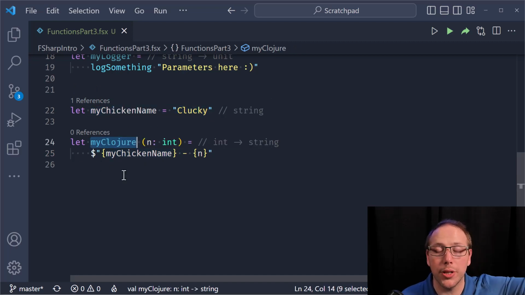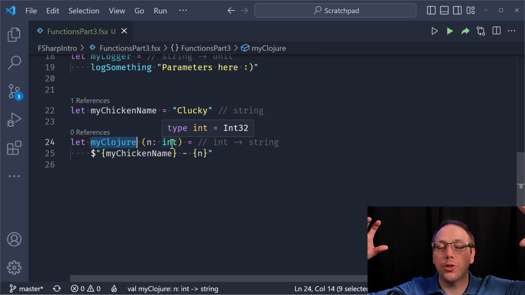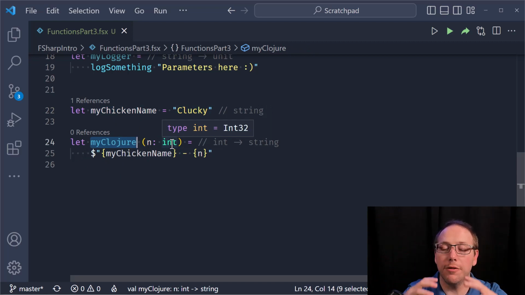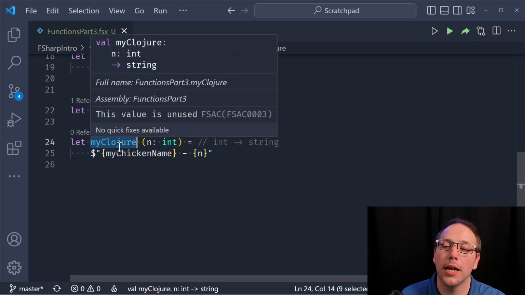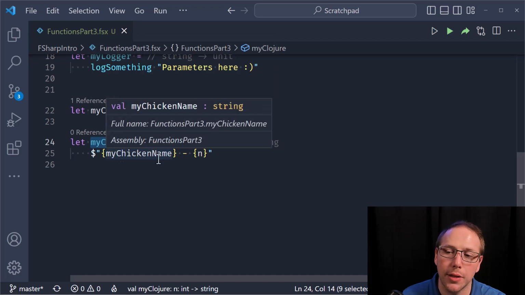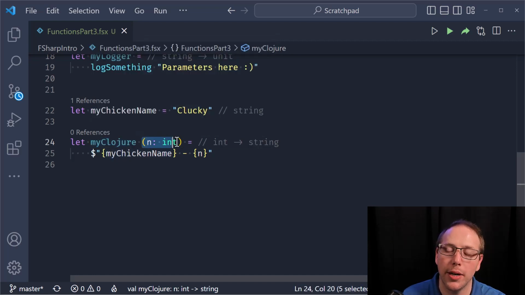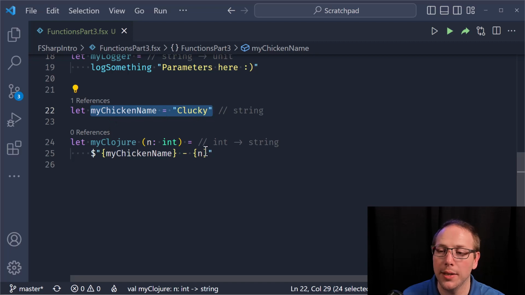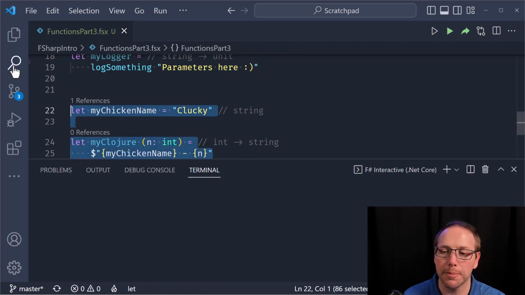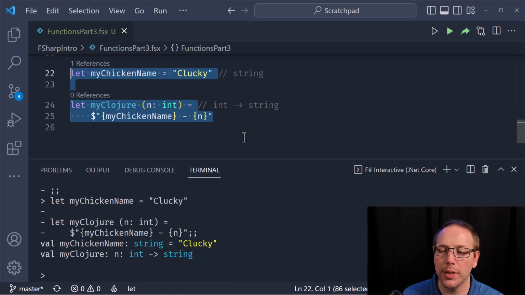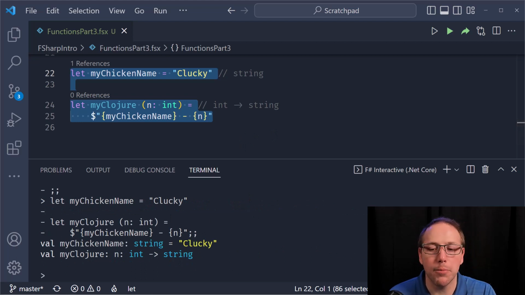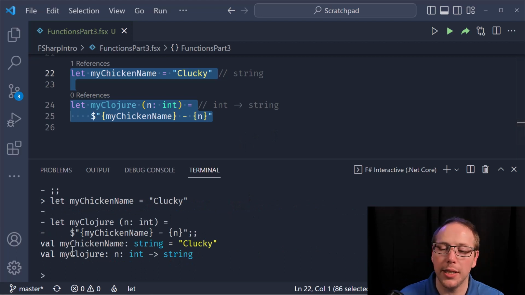Because my closure is also a function. Closures are like a subset of functions. My closure is a function. It has this one parameter n, which is an integer, but it is also capturing some state out here. And that state is my chicken name, which is Clucky. And we can go ahead and define these. F# is like, okay, yep, we have defined my chicken name. It is Clucky. We have defined this function called my closure.